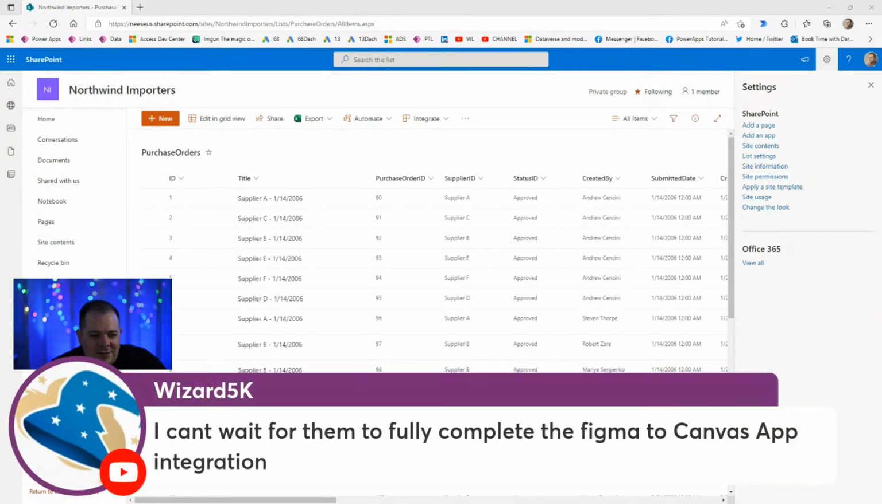And all right, Wizard 5K. I can't wait for them to fully complete Figma to Canvas app integration. Okay, very cool. Wizard 5K, do you have a background in using Figma?